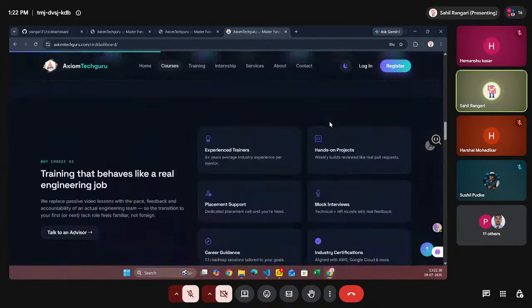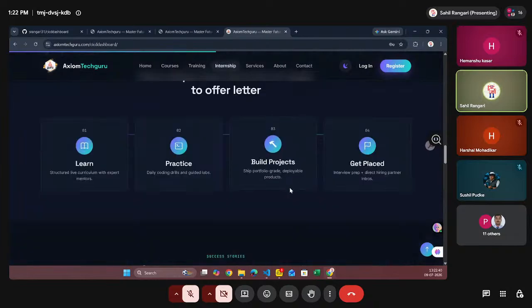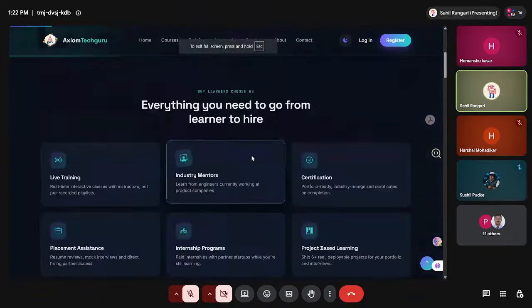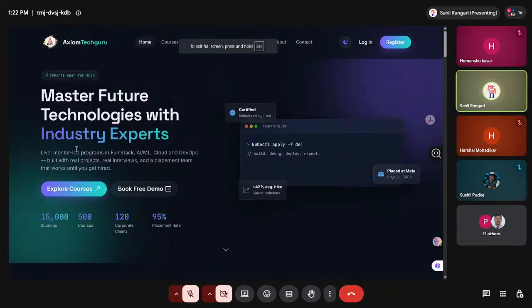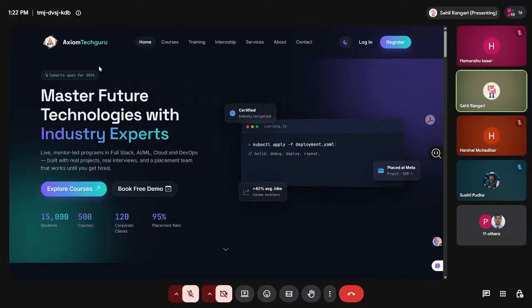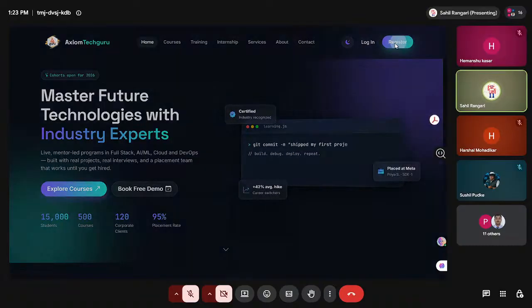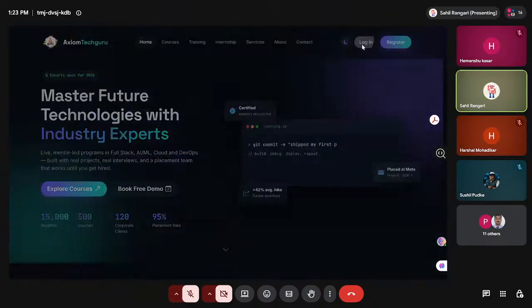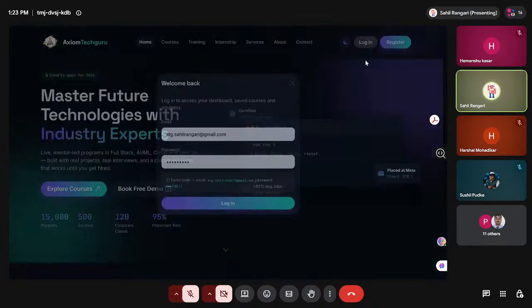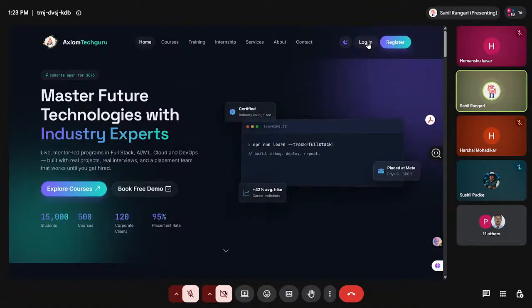And this is the landing page we tested prior in the GitHub platform. We'll give you an overview of everything that is available here. We have the landing page with this navbar, login and register modal, with the credential which we saved in the JSON file.